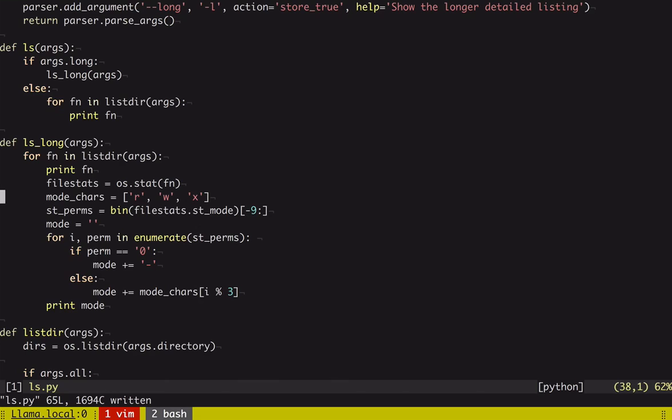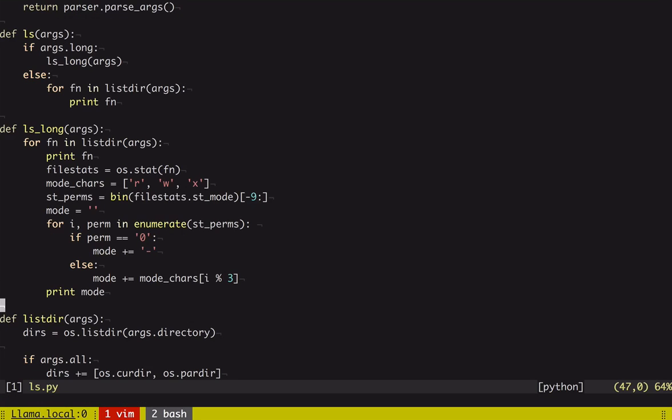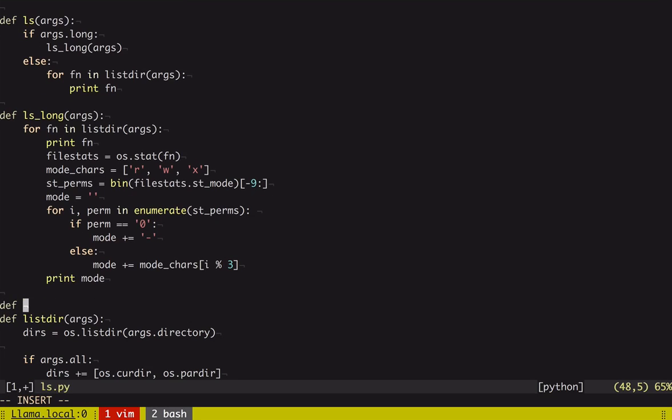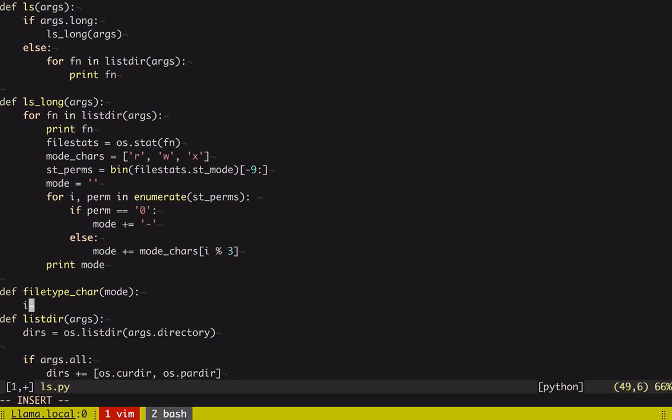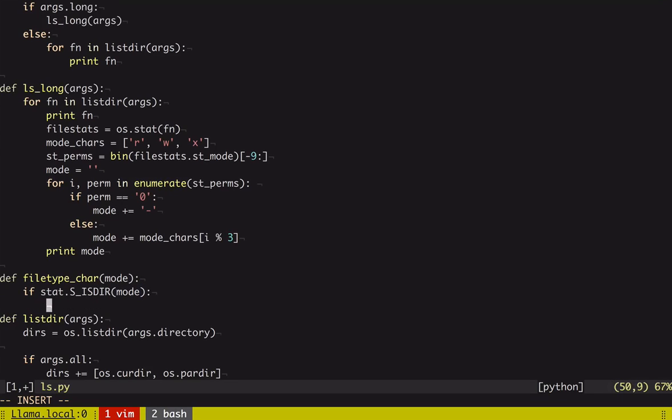We are going to need to do the file type. So let's take a look at that. We're going to pull all this out into its own function in a second. So I want to get the file type character for a given mode, right? So we have the same st mode number, and actually now the stat library gives us some nice helper functions that let us get this value.